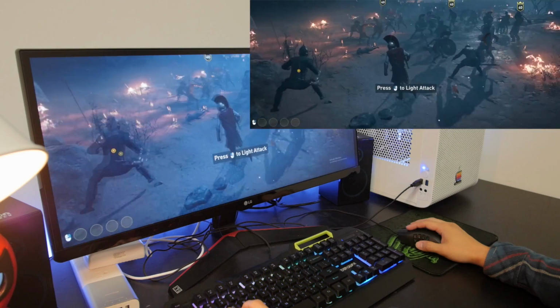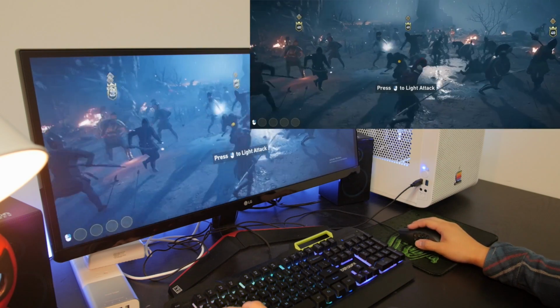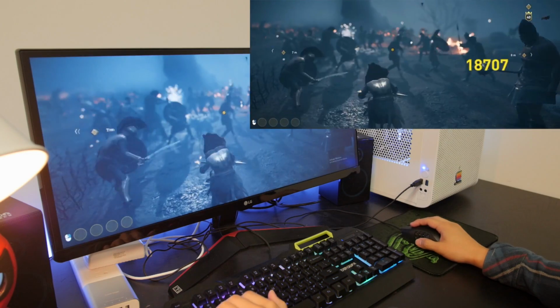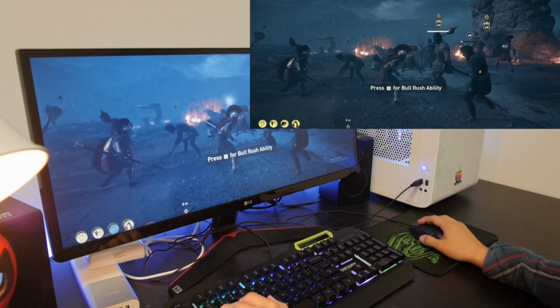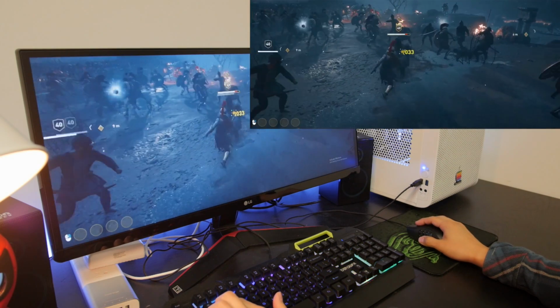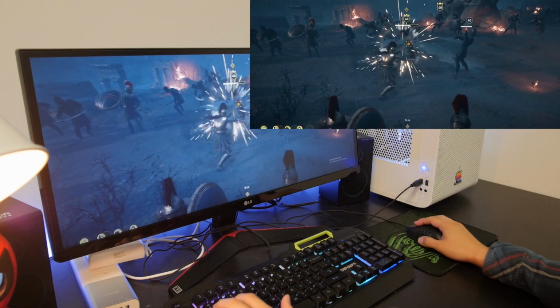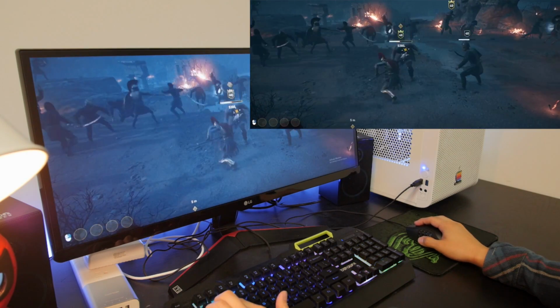Okay, here we go. So, as you can see, there's a lot of stuff going on. There's a lot of shadows, a lot of lighting, there's fire, arrows flying down, a lot of Persians, a lot of Spartans, just things going around everywhere. So this is where, if there was going to be frame drops, this would be where it would happen.